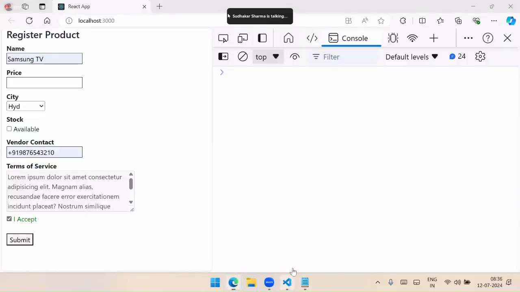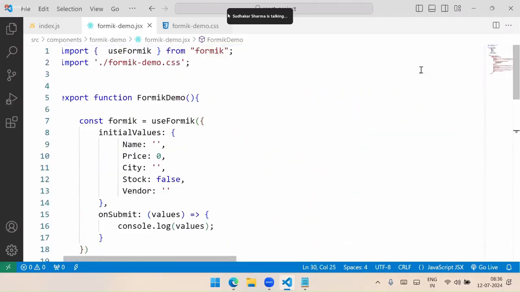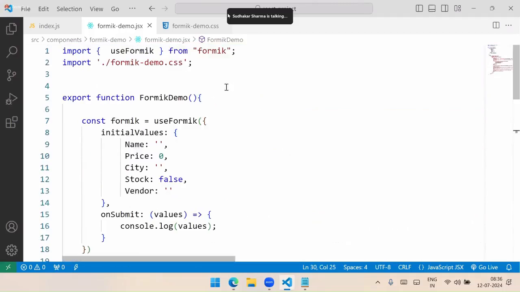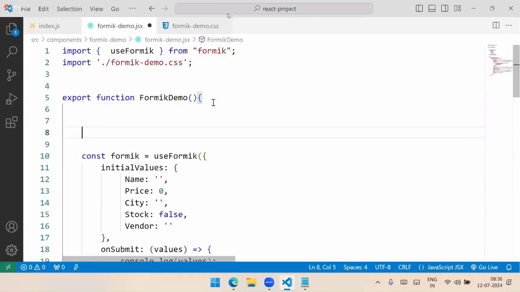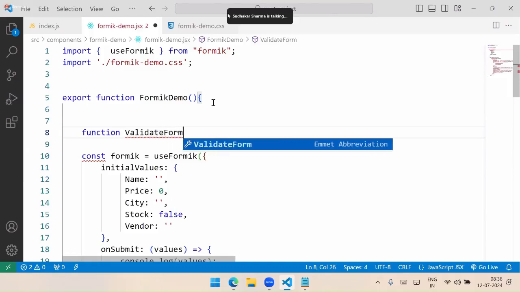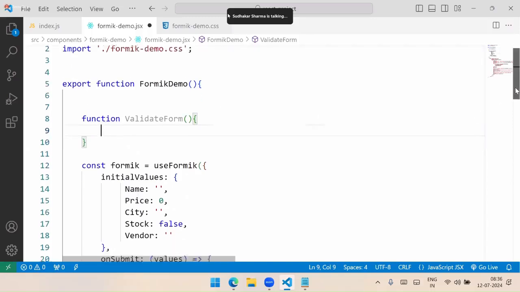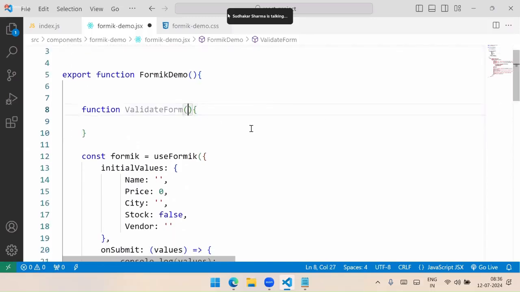Usually we need to write our own validation. How to write the validation? Formik requires a function, so you have to write one function. The function name I will give as validateForm. That is the function name, your own name, any name for the function. Now what will this validateForm do? This validateForm will collect the fields.